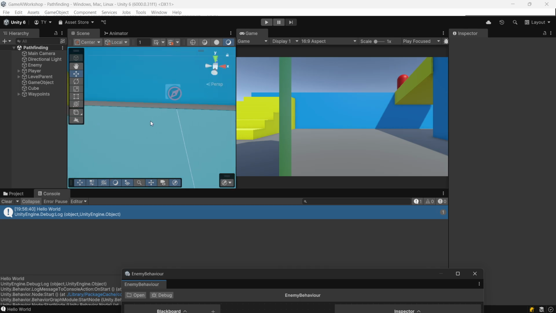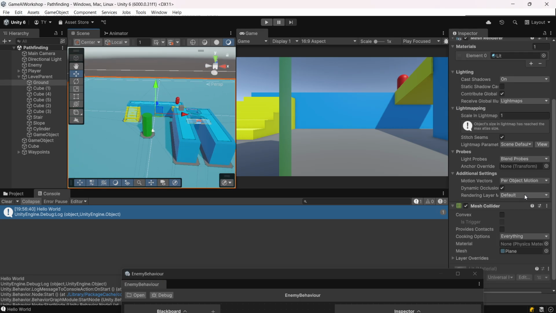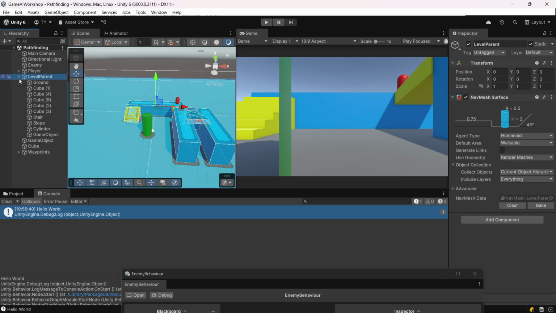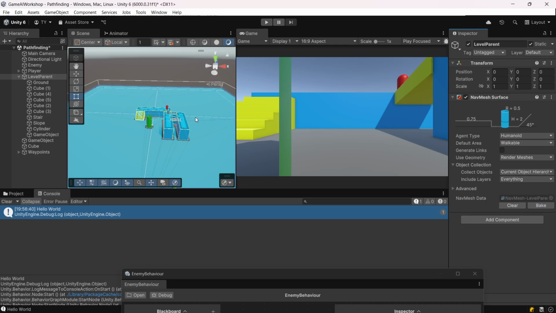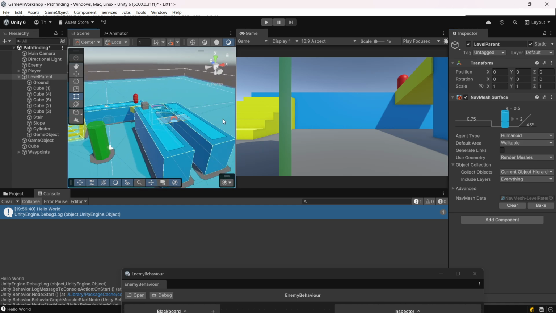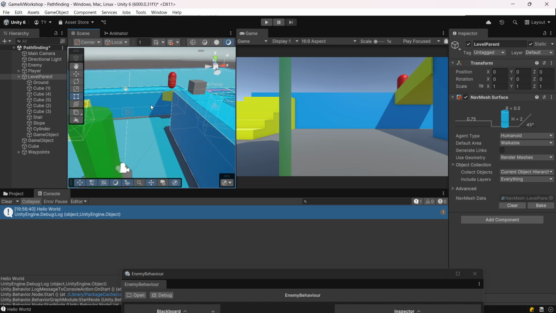So if you followed through our thing last week, you should have already done the NavMesh baking. So to reiterate for those that haven't seen our video last week, to do the NavMesh baking, you just select the level parent, and then you add a NavMesh surface. Then you change the collect objects to current object hierarchy and click on bake. Then it will bake the NavMesh surface for you, and that is all you need to know.